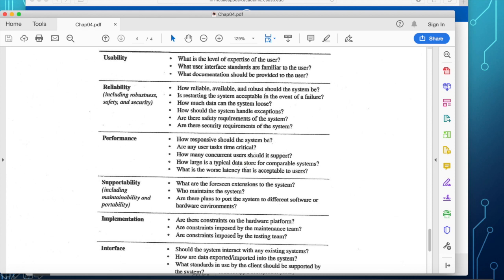How many concurrent users should you support? How large is the data store for the system? Does it need a large data or not? And what is the latency that is acceptable to the user? Okay.